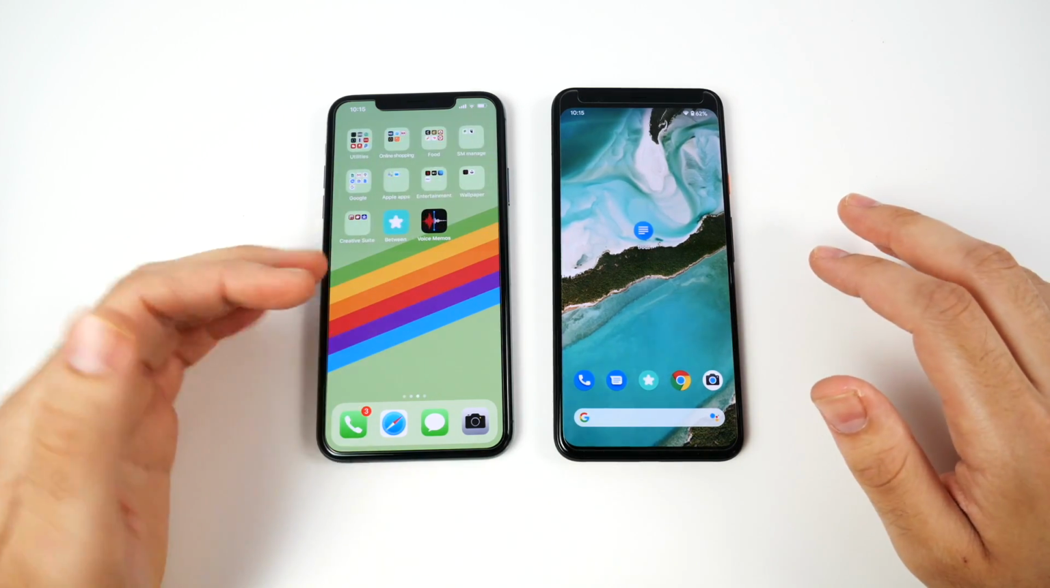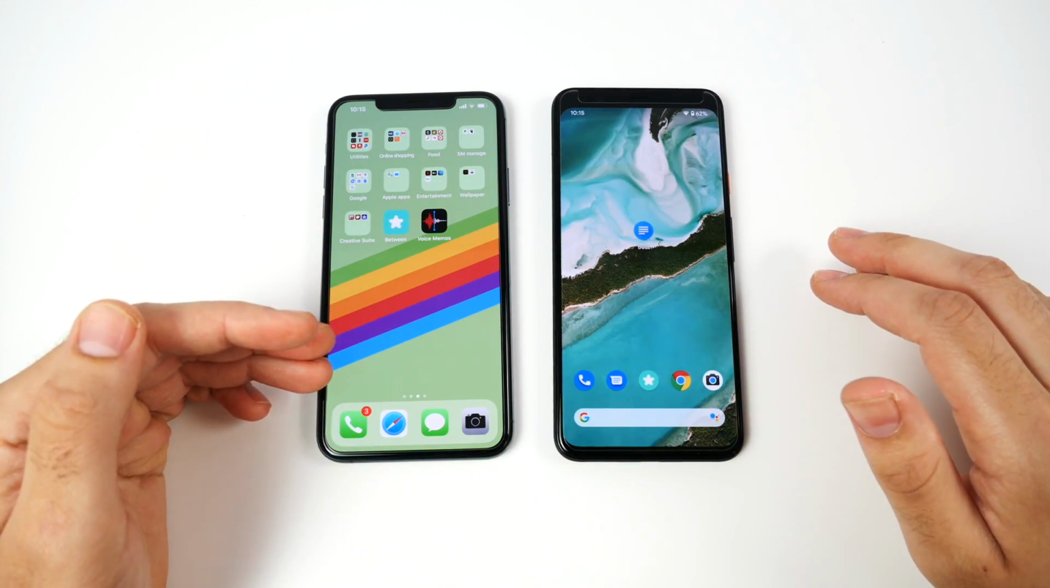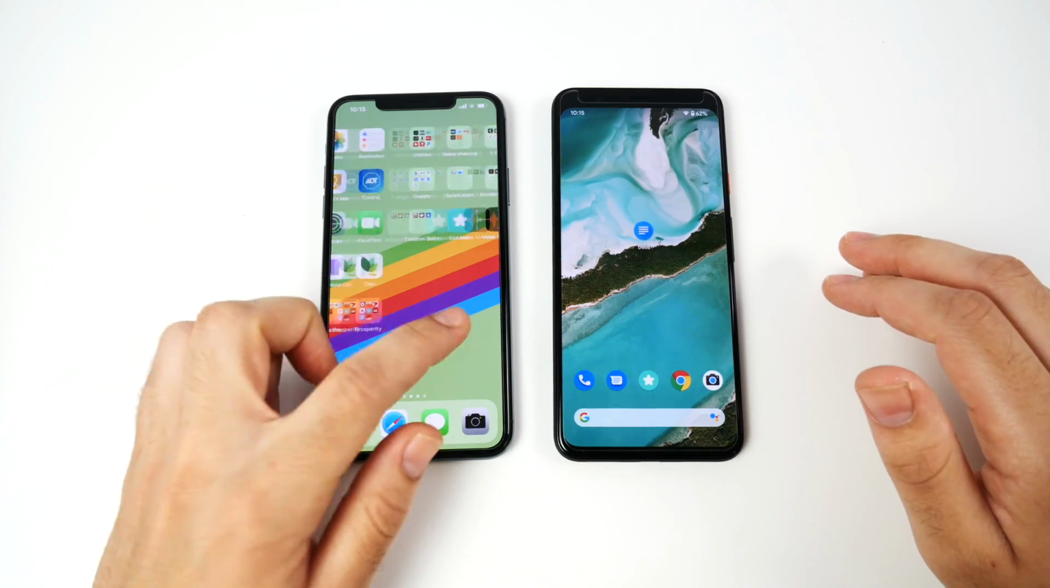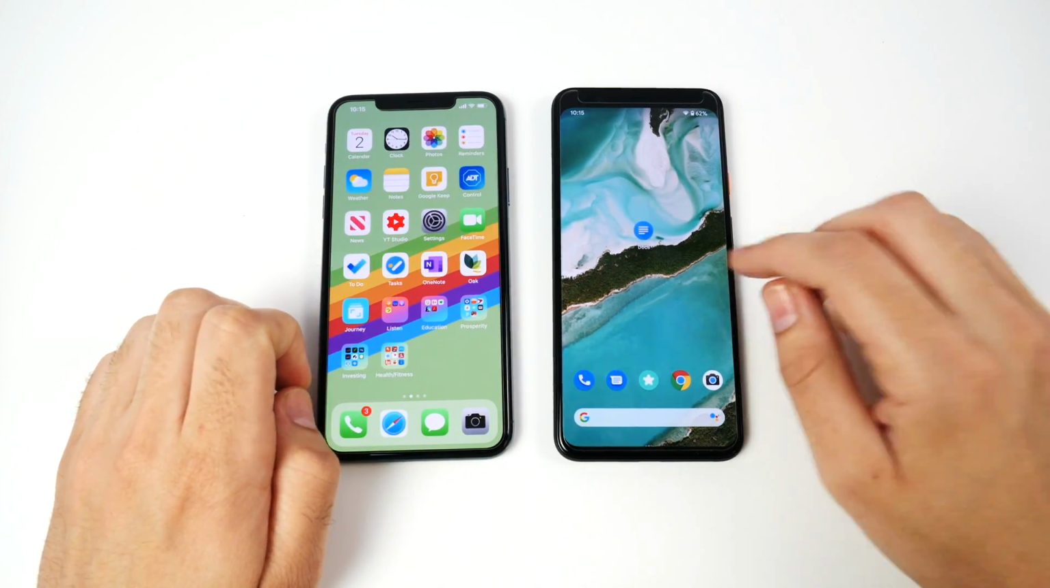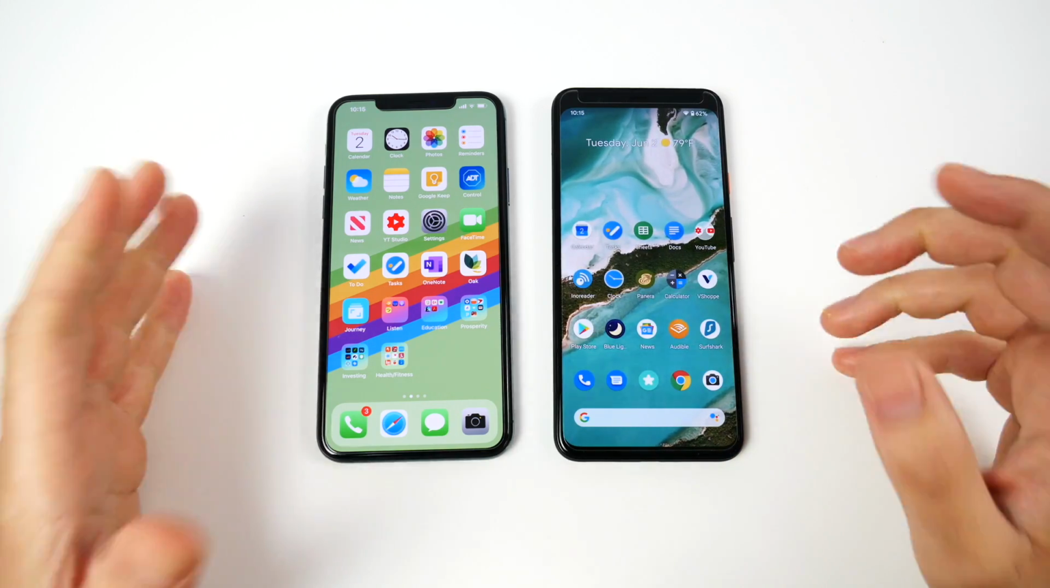I want to be able to at least bring the apps down if I want, so they don't have to sit up here if I don't have as many apps that will take up the whole second page, for example. So I do think Android still is quite nice there.